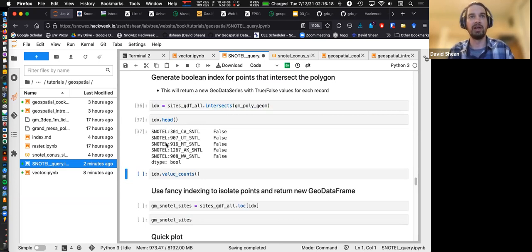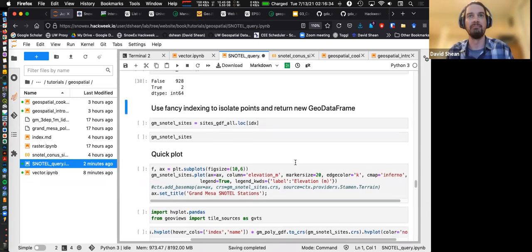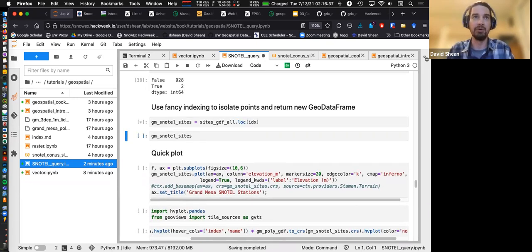So here we have a record for each of the sites in the geodata frame, and most of them are false because most of them don't actually intersect Grand Mesa. They're off in Montana or Washington or wherever. Look at it, there's actually only 2 that intersect our Grand Mesa polygon. So let's get them. Let's figure out which ones they are.